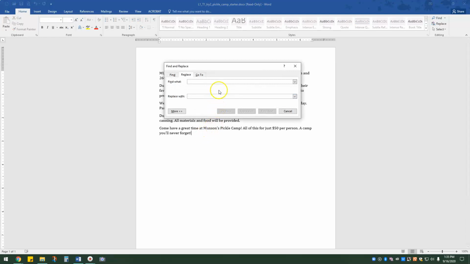And now we're going to type in all capitals. Oh, that's not all capitals. Preserves. And then replace with, you're literally going to type the same thing, but with proper capitalization. So it's not screaming at you.